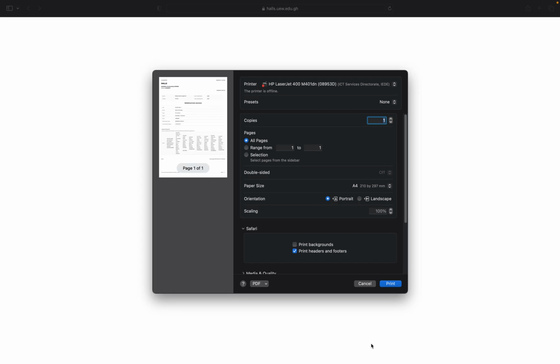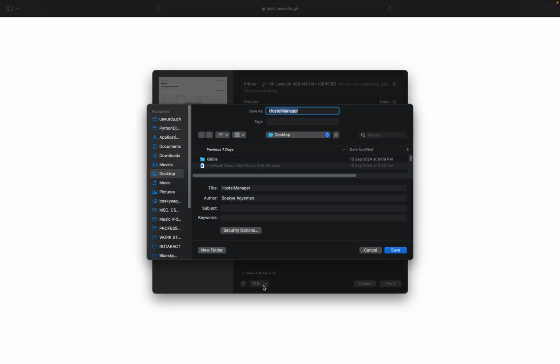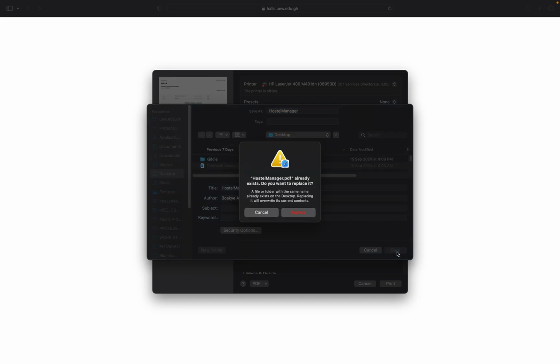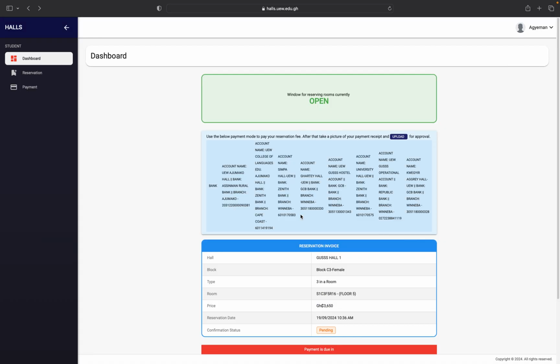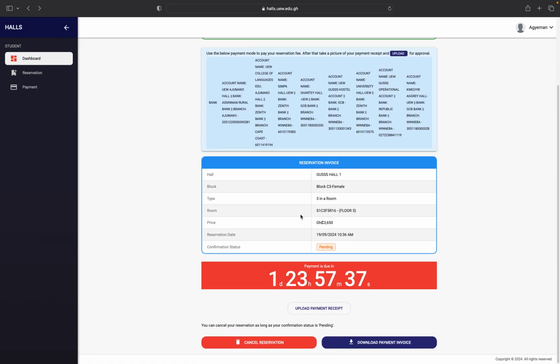Great. So now we can print our payment invoice. Let me save it to PDF. Good. Let me save it on the desktop. Let's call it Hostel Manager. You can go ahead and click on Save. So let's replace it on the desktop. Good. So now you've downloaded your payment invoice.